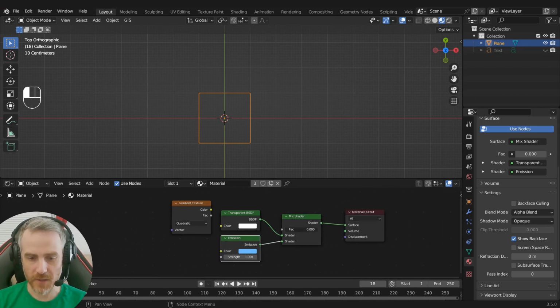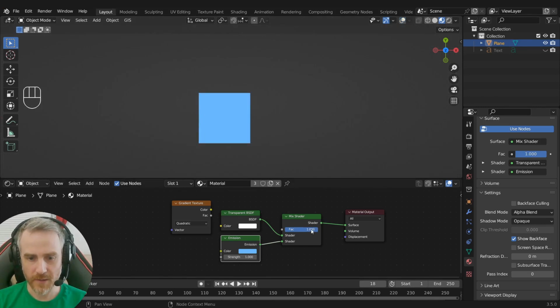And now if we adjust the factor, you can see it turns white while Blender is thinking, so it's kind of calculating. So if I just go back and forth a little bit, now you can see the effect that this is having. And if I turn off my overlays, you can see it's fading in and out according to the factor.